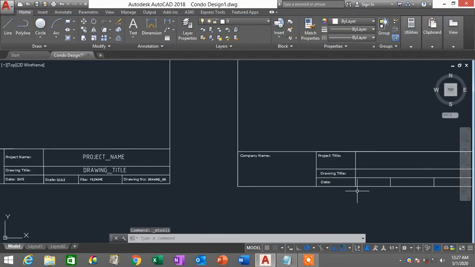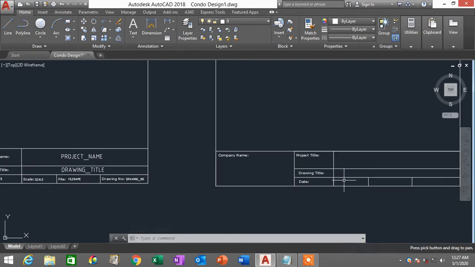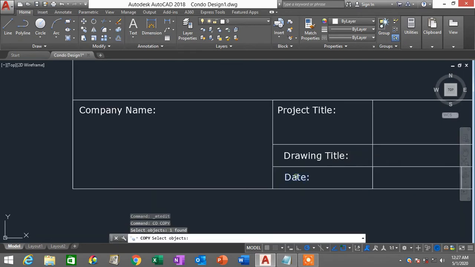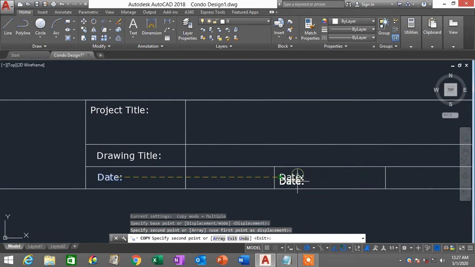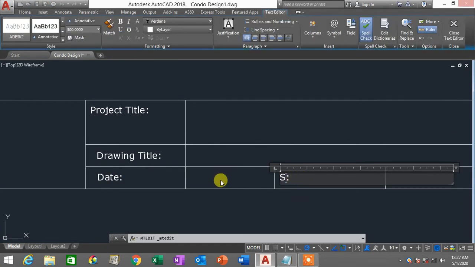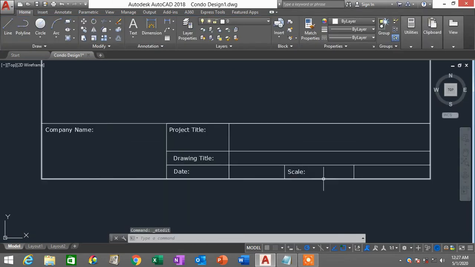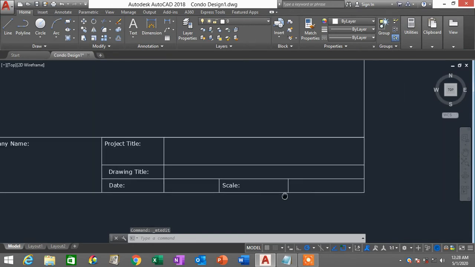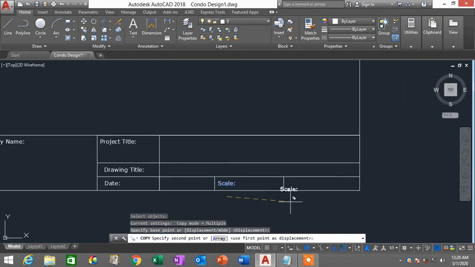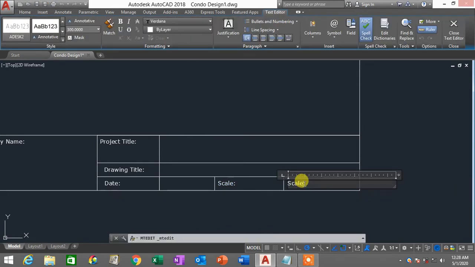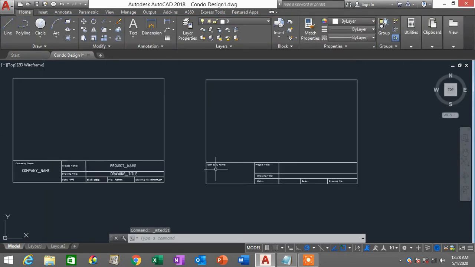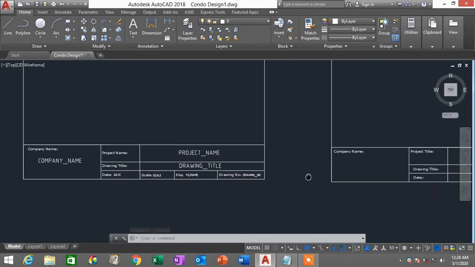All right, I'm going to copy this because this particular cell is labeled as scale. So select this, edit it, just click outside to close the text editor. And this is drawing number, so I'm going to copy this and paste it here, double click this, and change this to drawing number. All right, so there you go, you got all the data fields properly locked in the cell.